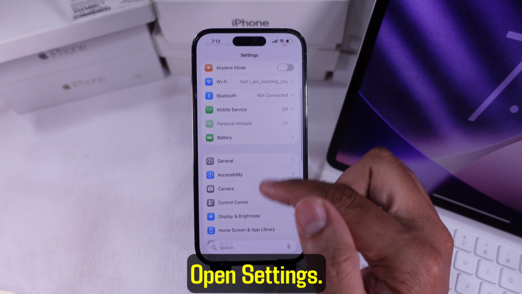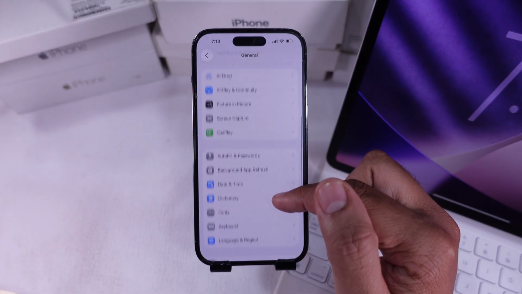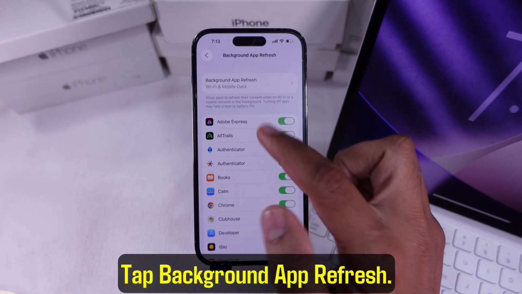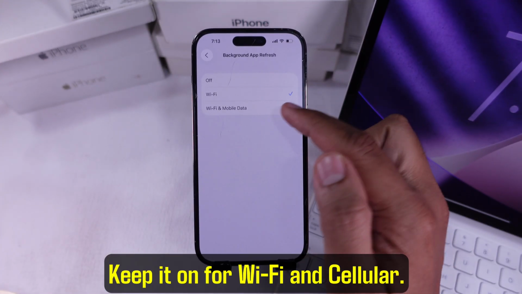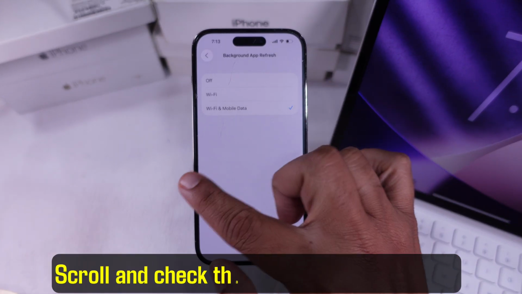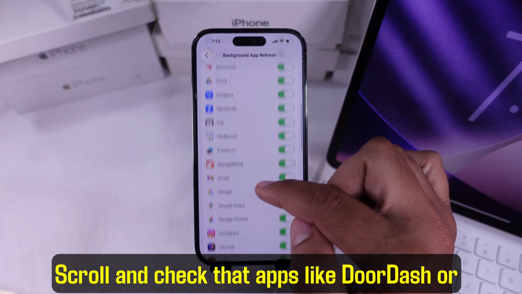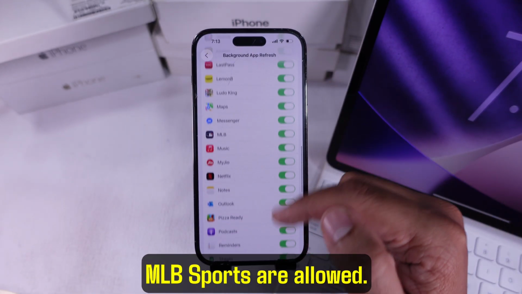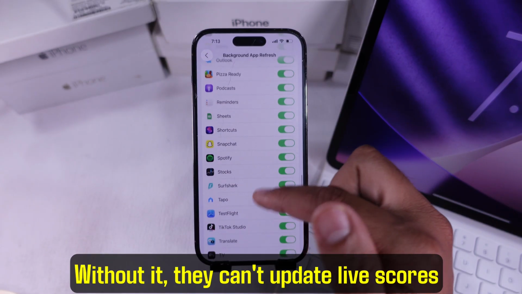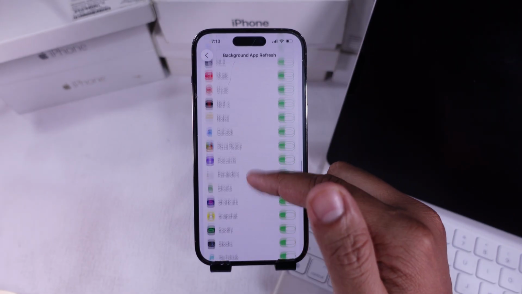Oh great, now let's go after Background App Refresh. Open Settings, tap General, tap Background App Refresh. Keep it on for Wi-Fi and cellular. Scroll and check that apps like DoorDash or MLB Sports are allowed. Without it, they can't update live scores or delivery status.